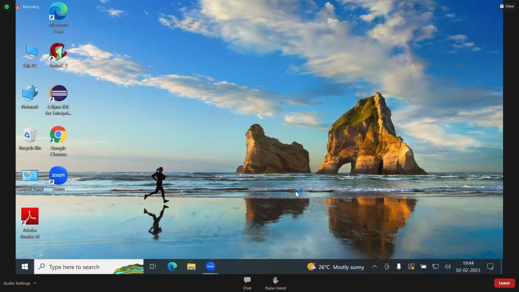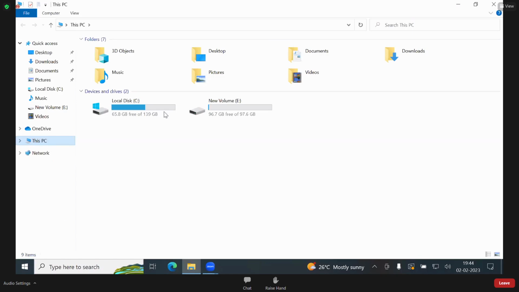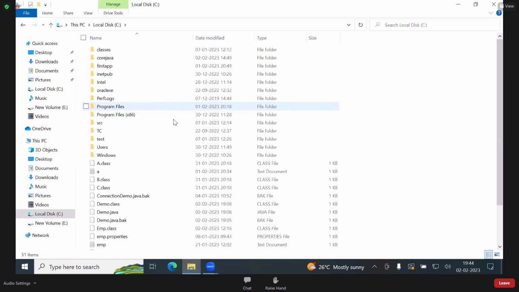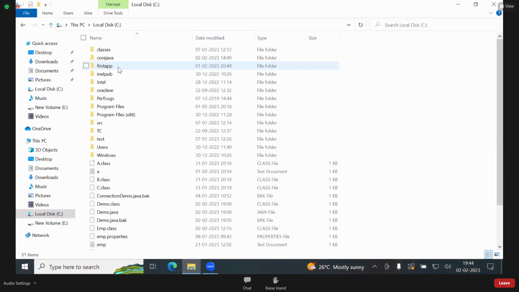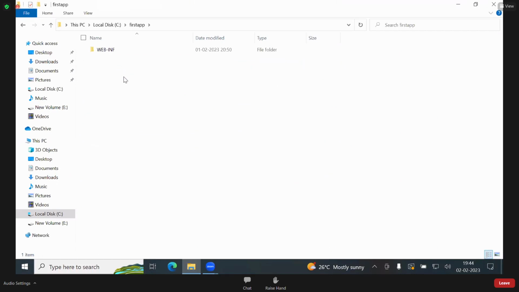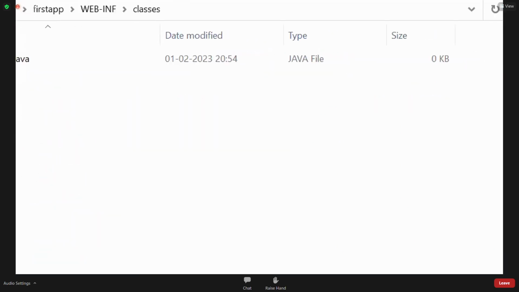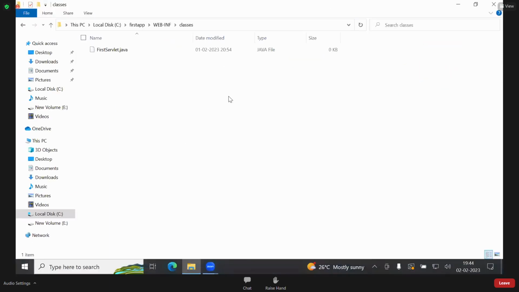See, this PC, C drive, here the first tab folder. See, the first tab folder we created. In this first tab folder, the WEB-INF folder. In the WEB-INF folder, the classes folder. Now we have only written the file name, it is 0 kilobytes. We didn't write the program yet. This you have seen yesterday.